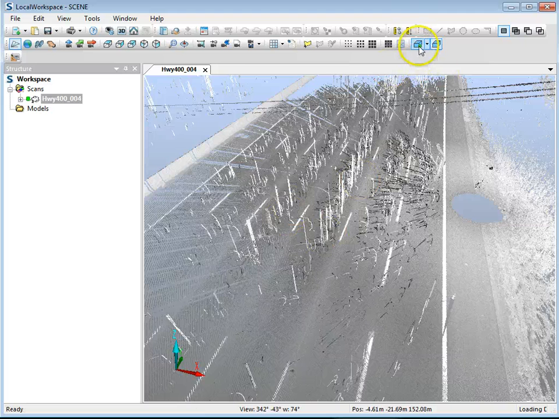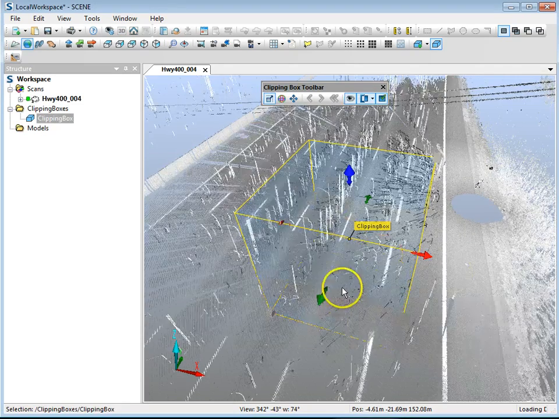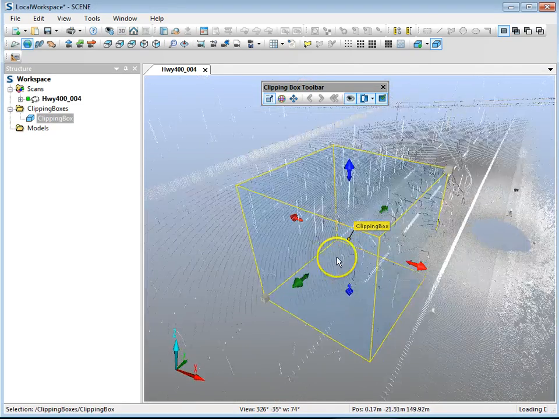You'll see there's a button up here for clipping boxes, and this is new in 5.1. I'm just going to click this button, and I get a warning saying, hey, the clipping box is not going to work in this particular view. You need to convert the raw scan to a scan point cloud in Faro Scene. So I'll say, yeah, no problem. And it gives me a clipping box, and guess what? Nothing looks like it's working here.